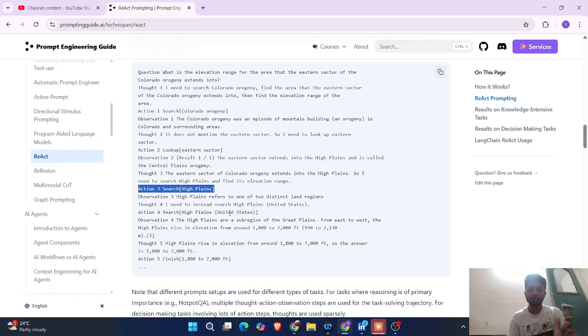Then the next thought: instead of searching High Plains, it has to search for High Plains, United States. Based on that, it got another observation: the High Plains are a subregion of the Great Plains. From east to west, the High Plains rise in elevation from around 1,800 to 7,000 feet. So then it got the next thought: the High Plains rise in elevation from 1,800 to 7,000 feet. So the answer is 1,800 to 7,000 feet. This is how it was coming up with the answer.